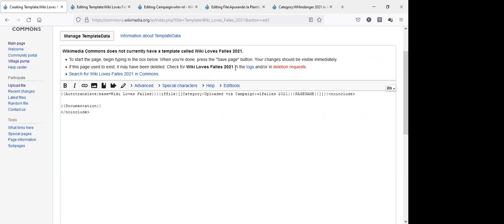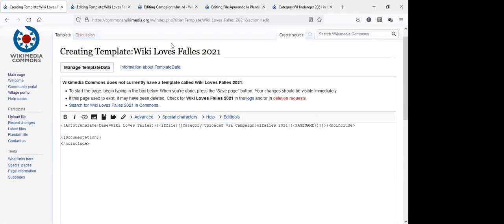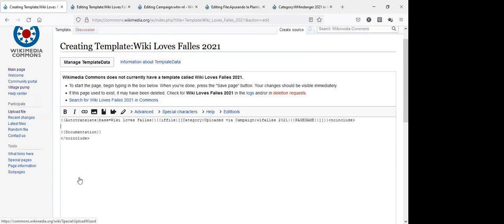Why? Because we want all the pictures uploaded to be in the same category. Somebody might ask, isn't uploaded via campaign Wikilos Falles redundant with Wikilos Falles 2021? Yes, it is somehow redundant, but somebody might participate in the campaign without using the upload wizard. So it's not exactly the same, although it might be redundant, and perhaps we might decide that we don't want the category template inside of the campaign. It's okay. So basically, I've given a couple of orders to the template Wikilos Falles 2021, and I publish the page.